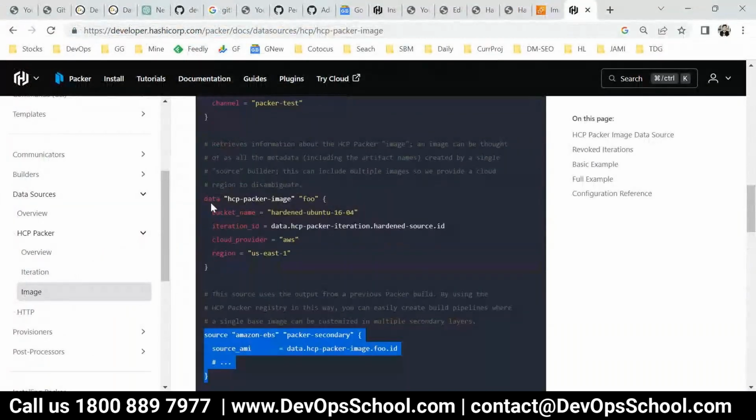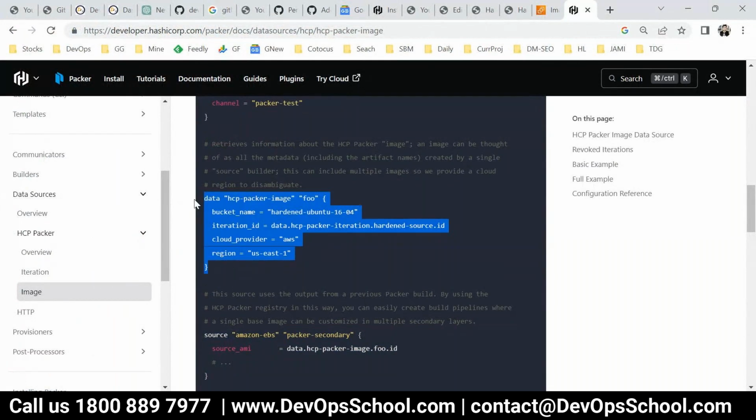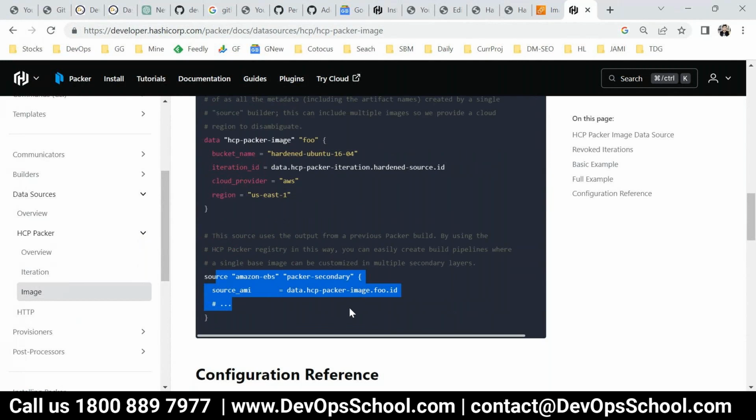So you will get some data from the cloud, and you can use the data inside the resources also. It's like, because it's HCL, right? So the configuration language is the same.